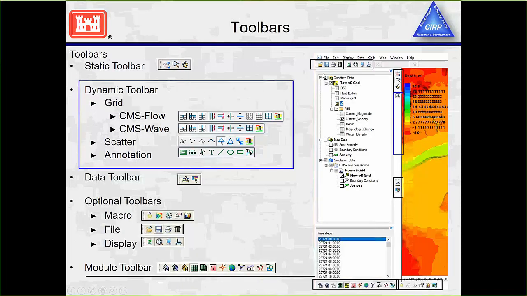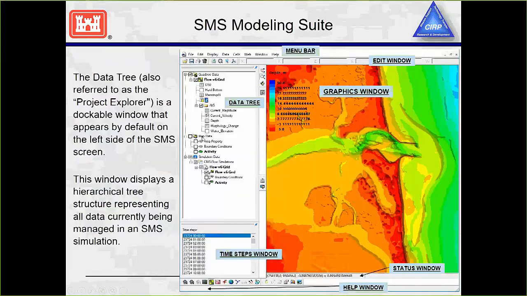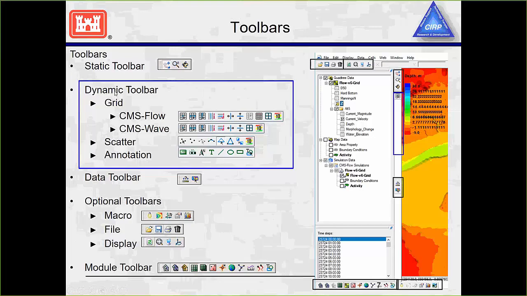So there's a few different toolbars. This is a static toolbar that's basically pan, zoom, and rotate. And when we talk about rotating, we talk about oblique views so that you can look at it from different angles and things like that. There's a dynamic toolbar that basically changes. The options within it change depending on the models or the type of modules that you're working with. So if you're working with triangles for ADCIRC, you'll have different options than we do for CMS, which are mainly finite difference type tools like rows, columns, cells, splitting, dragging, selecting, things like that. And I'll be going over this in detail a little bit later on in a demo.